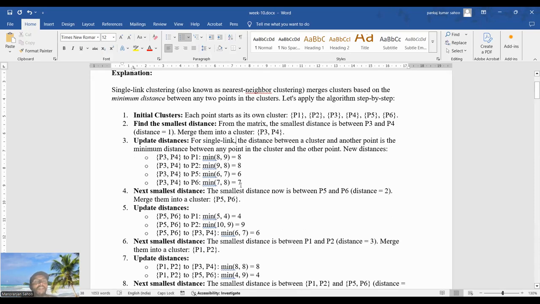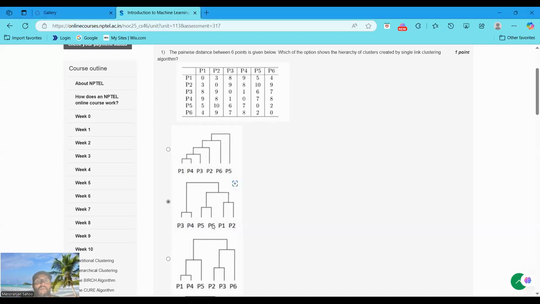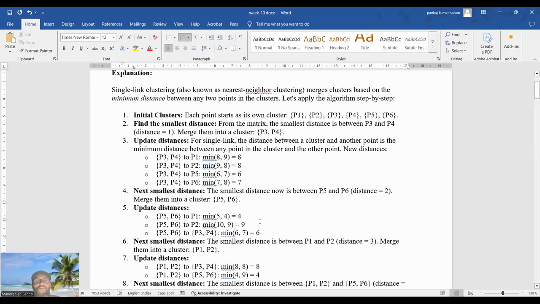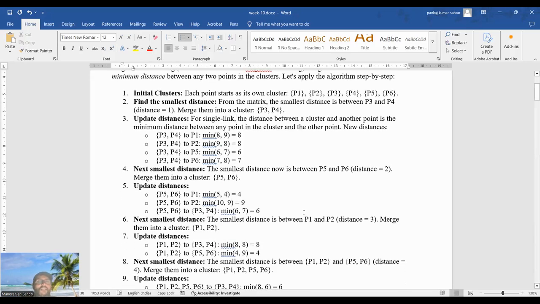Now the next smallest distance is between P5 and P6, which equals 2. Then we merge them into a cluster, P5 and P6. After that, we obtain the distances: P5, P6 to P1, the minimum of 5 and 4, we consider 4. P5, P6 to P2, the minimum of 10 and 9, we consider 9. And P5, P6 to P3, P4, the minimum of 6 and 7, that is 6.